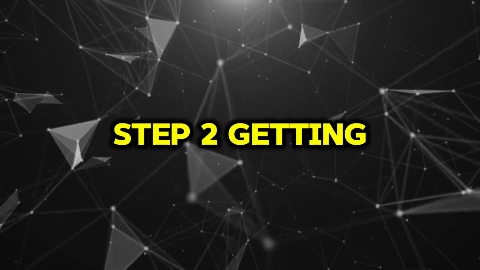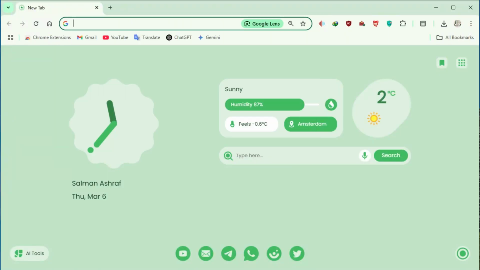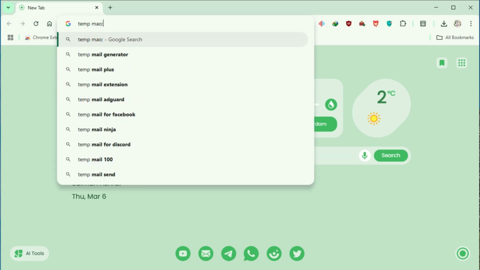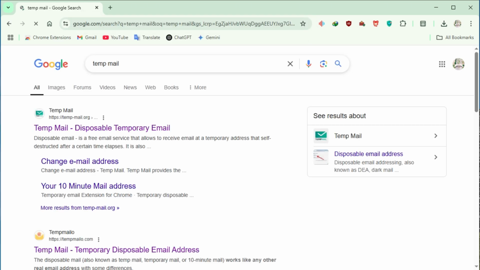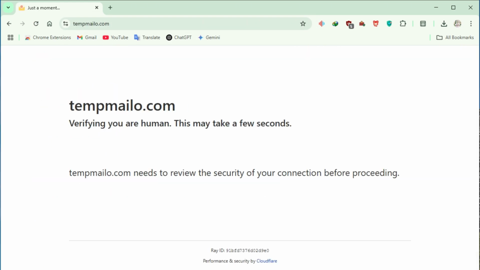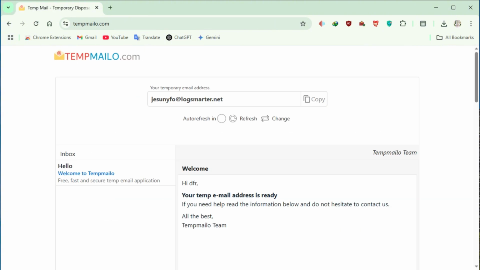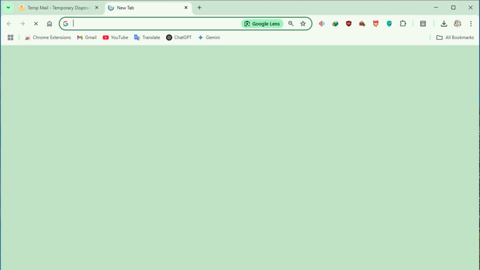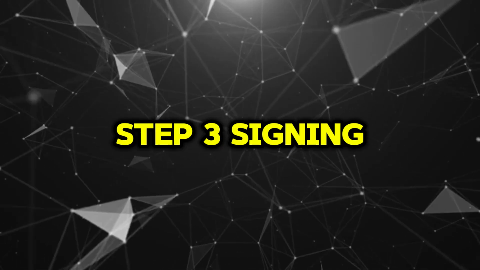Step 2. Getting a temporary email. Now, open a new tab and search for temp mail. Click on tempmilo.com. It might ask you to solve a captcha. Just do that, and you'll get a temporary email address. Keep this tab open.